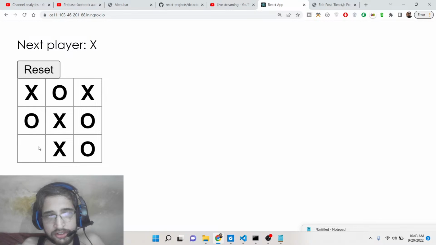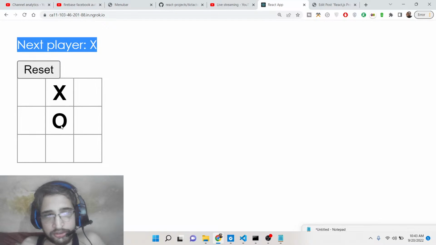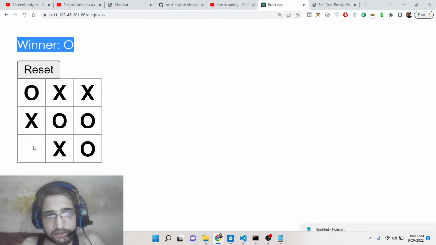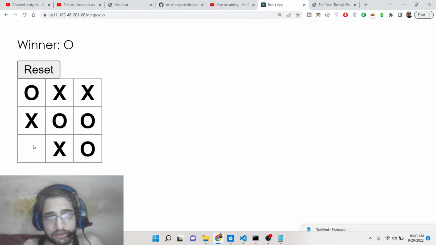Now you can see if I put this, this also wins because the cross matches the X value. So winner is equal to X. This time if I take this example, now if I put 0 here like this, you can see winner is 0 because this matches this row here. So this is the tic-tac-toe game.